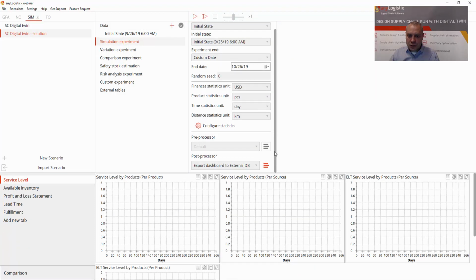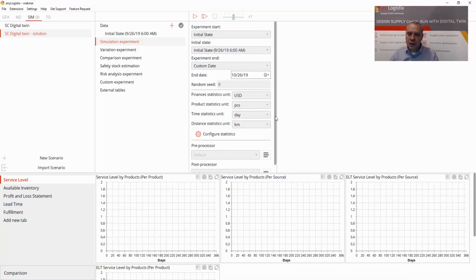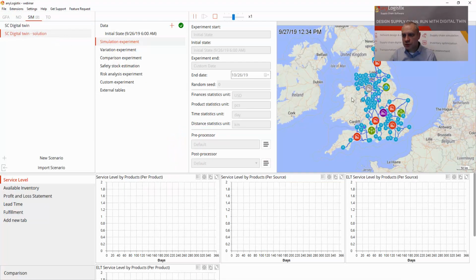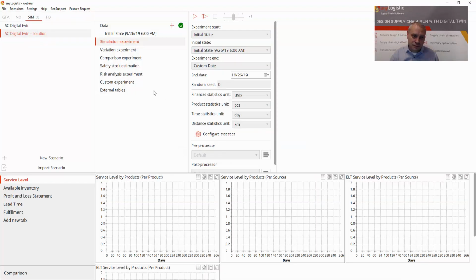Again, we may change the post-processor here because there is no need for us to save the results of each simulation run into the database, which is used by our Power BI. I'll run the model again here. Again, this is the copy of the digital twin. We may run it faster. You see, we get the same dynamics as in our original digital twin. There is no surprise here. Again, I'll stop the model.